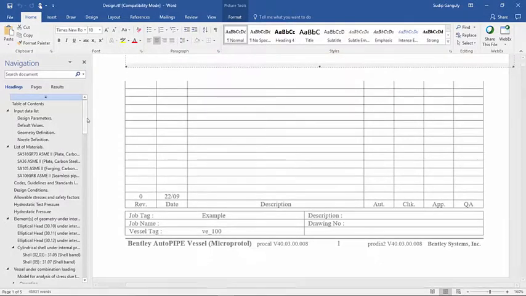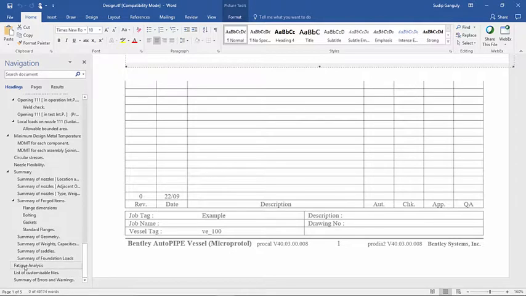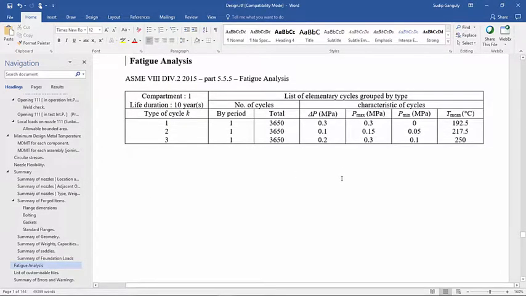This is the design report. It is easily navigable. On the left hand side, using the navigation option, go to fatigue analysis. The first part of the report for fatigue analysis lists all the elementary cycles grouped by type.